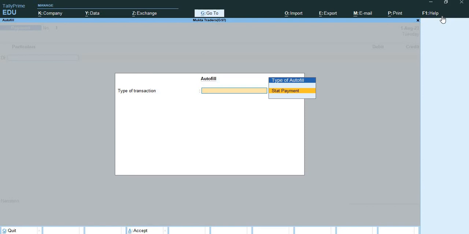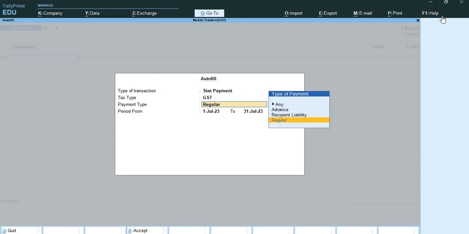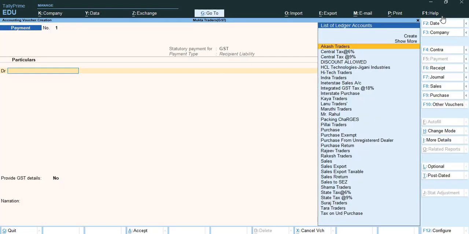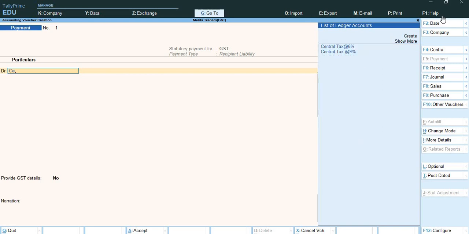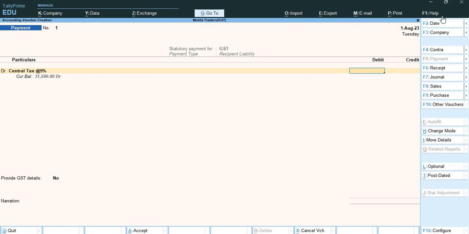Control plus F. Here I need to do the stat payment. For this I'll select the type of transaction, stat payment, tax type GST. Here I'll select recipient liability from period 1st July to 2nd August. Okay, so I'll debit my central tax at the rate 9%. It will come out to be 540.